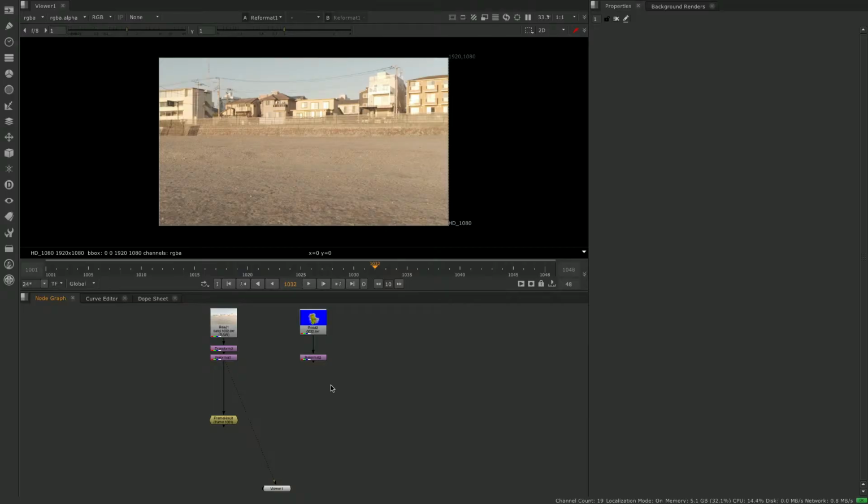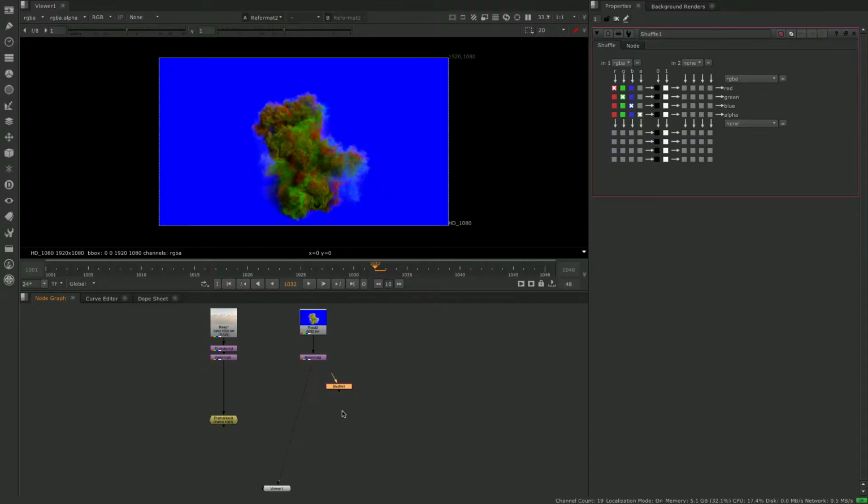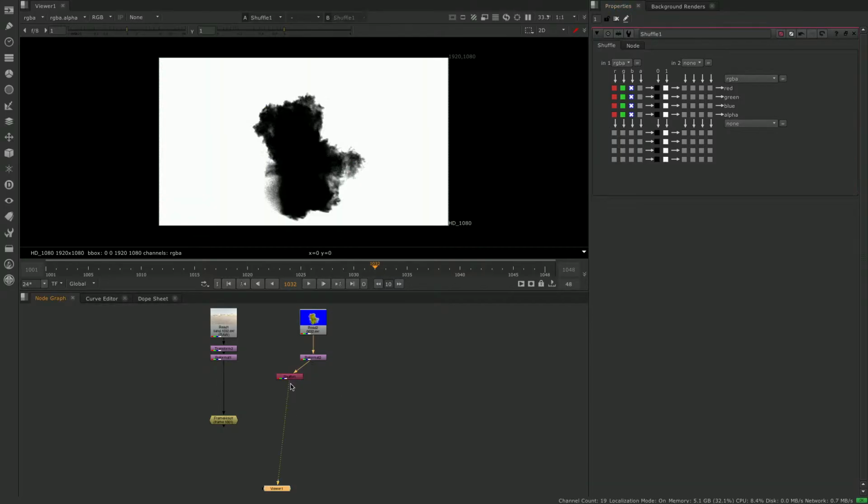So the first thing I will do is to separate these red, green and blue elements using shuffle nodes. So press tab and type shuffle and connect this to the smoke element. And here I will select the blue and put this in all channels. And this is the background color. And the result of this is just the blue color.